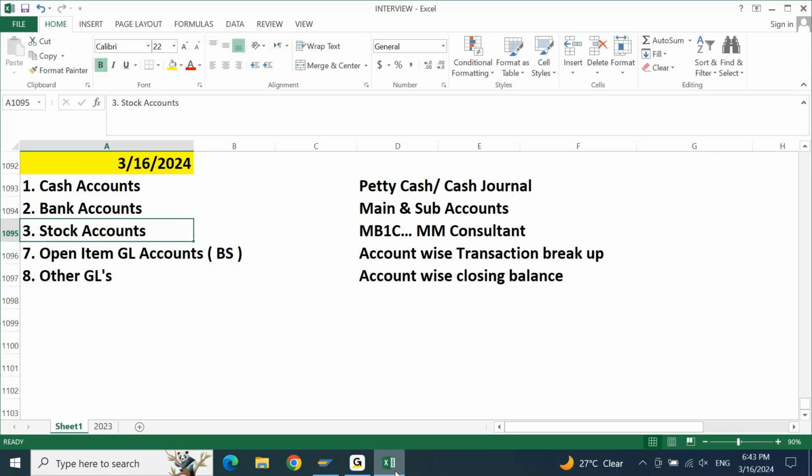You can value your material with standard price. You can also value your material with moving average price. If you are valuating your material with a standard price, it is always valuated with a fixed price. If you are valuating your material with moving average price, it is a dynamic price. When I say dynamic price, it will keep on fluctuating based on the transaction. Based on the material movement, the moving average price is moving.